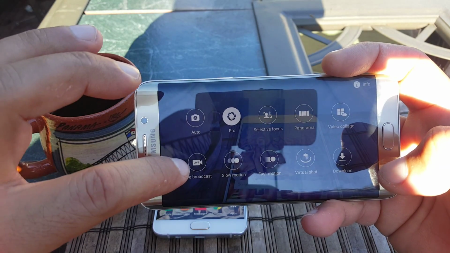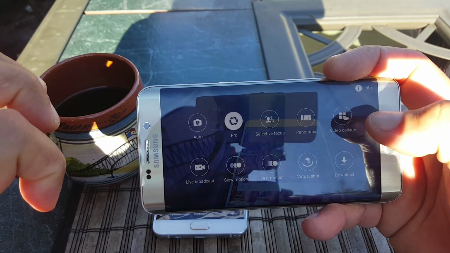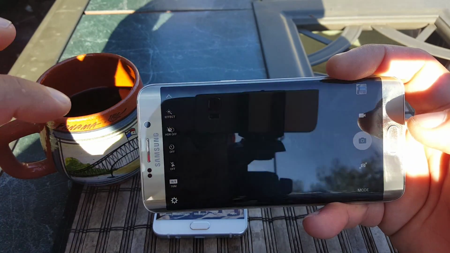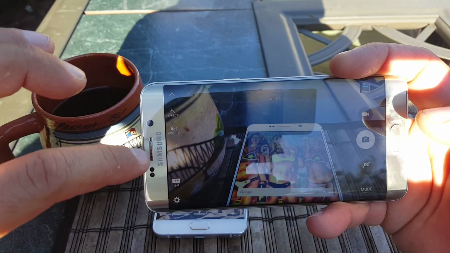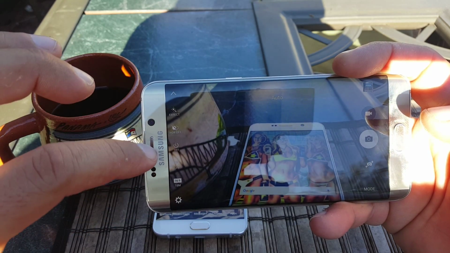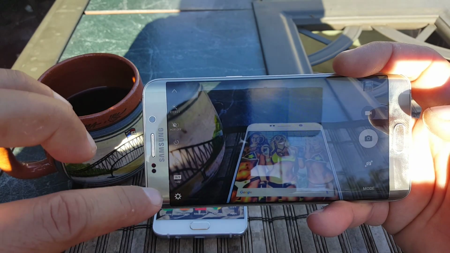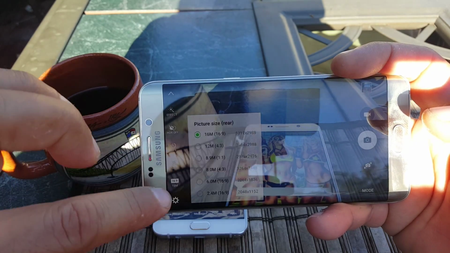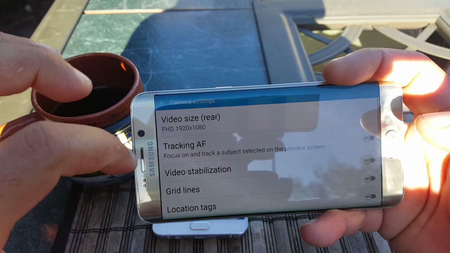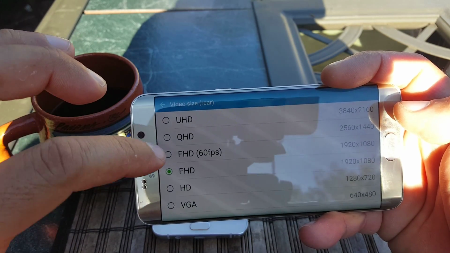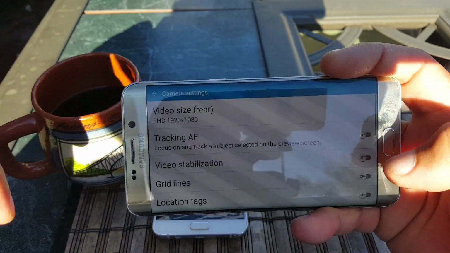You also get the option to broadcast live on YouTube, and now we get the video collage. So that's as far as that. Right here on the left, you get different controls for the timer, HDR, you get some effects. You can change the picture size and main access to the settings, as well as change the video size with up to 4K, and you can also record in 60 frames.